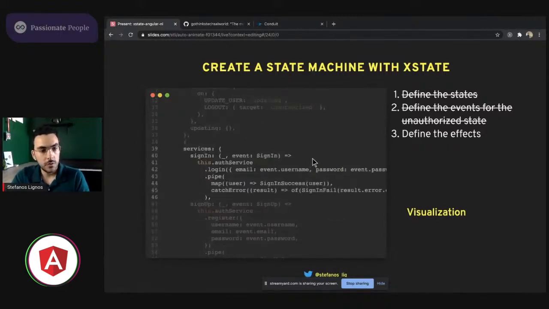And the implementation for the side effect is really simple. So you have the auth service, you do an API request, and then if the API request is successful, you return back to your machine a sign-in success event. If the API request is failed, you return back to your machine a sign-in fail event. All right, so you return some data back to your state machine, but somehow you need to store this data to your state machine, right?